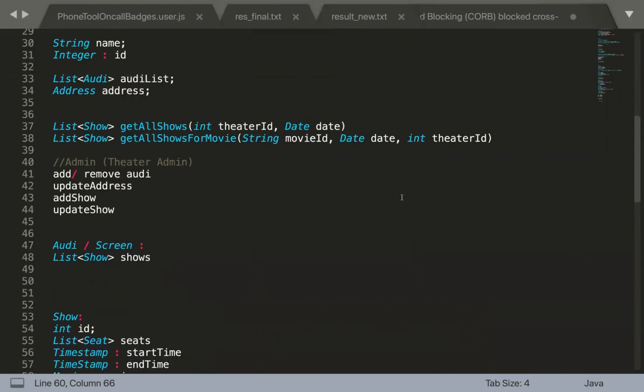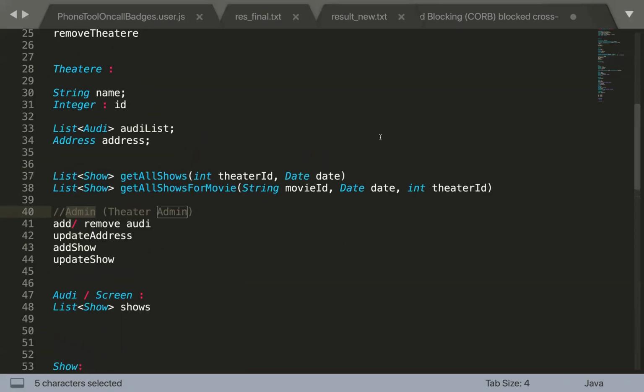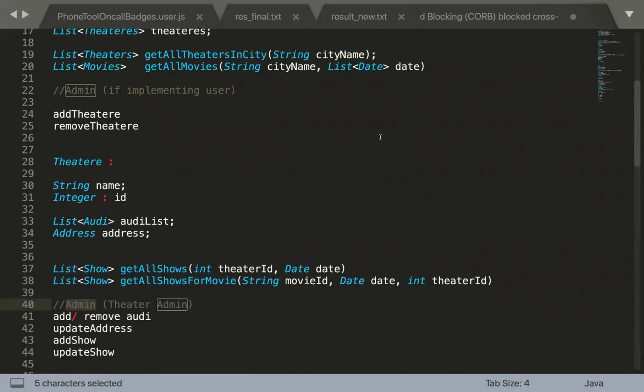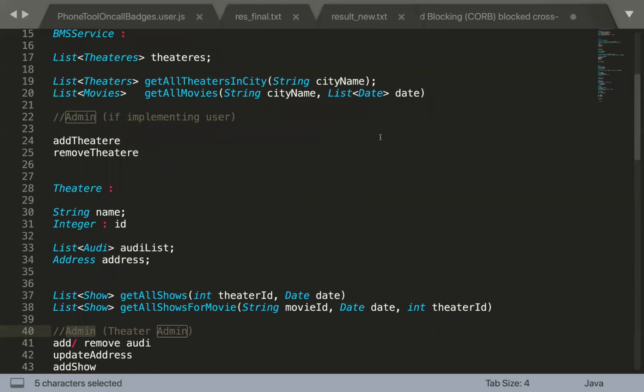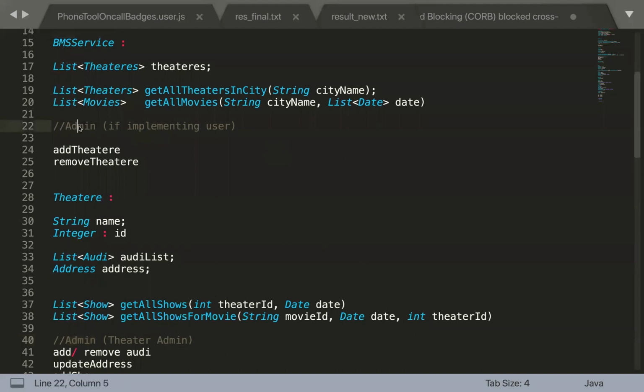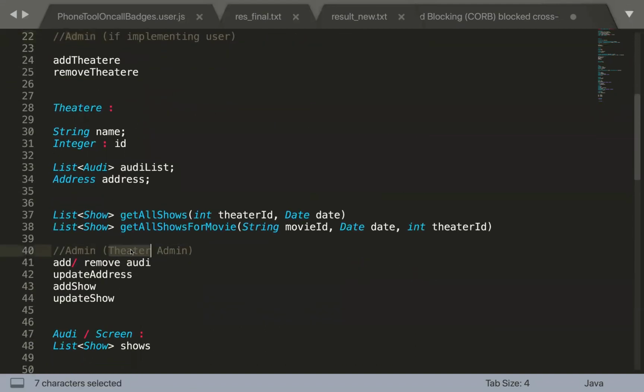Audi is going to have add show, update show, which is going to be updated by the admin users only. And this admin is different from the Book My Show admin. This is the theater admin, because each of the theaters is going to have its own admin, which is going to add shows, update shows, delete shows. And the Book My Show admin is going to add the theaters, probably onboard new theaters, or remove some theaters from its listing. So both these admins have different access levels and different privileges, and both admins are different. That's why here we have kept the admin, and here we have kept the theater admin.